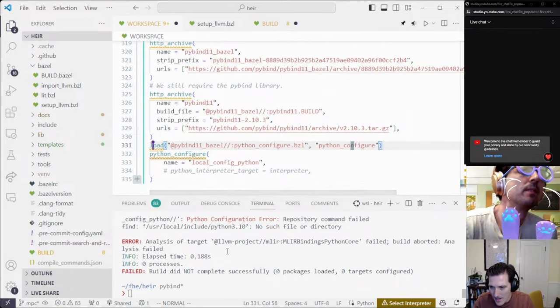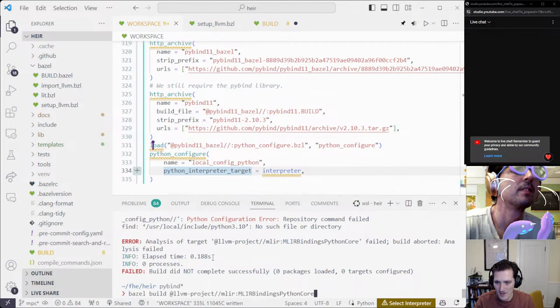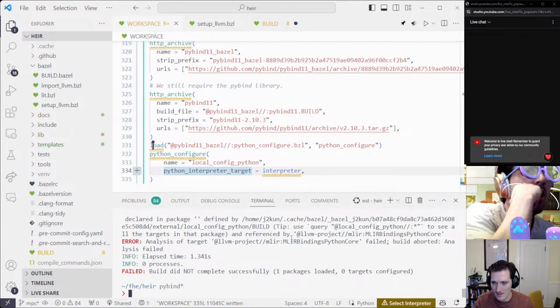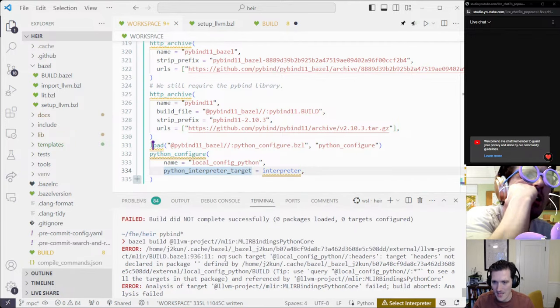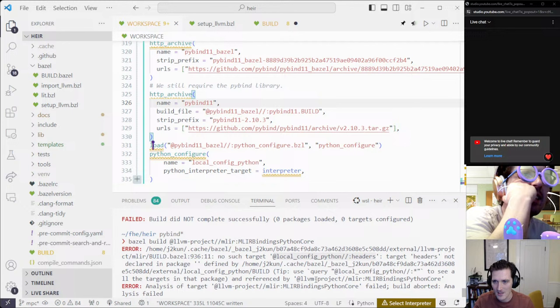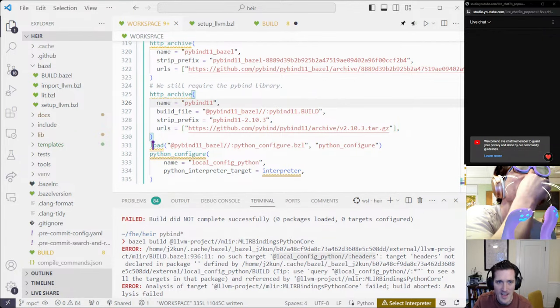Let's see. Okay, well, I want to take a step back. When I build this, the failure is that it is looking in local config Python, and the name that it's looking for is headers, but the actual name is Python headers, right? And so we were hoping that there was a previous version of PyBind 11 Bazel that used that. But there's not. And so maybe there's a way for me to just add an alias of Python headers to headers. But I've never added an alias before.